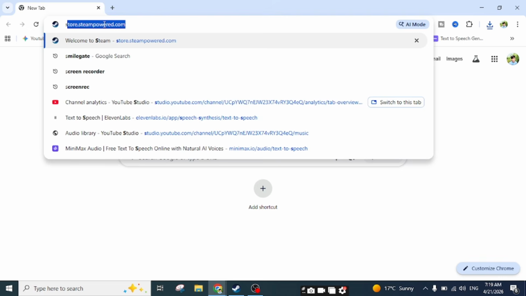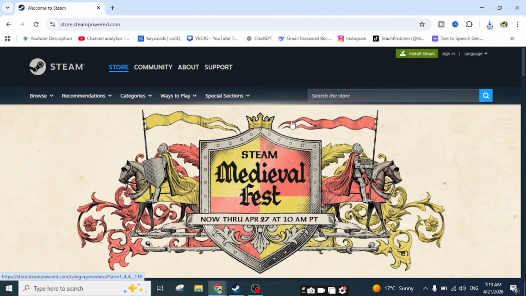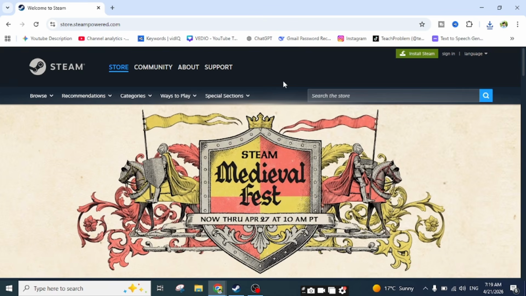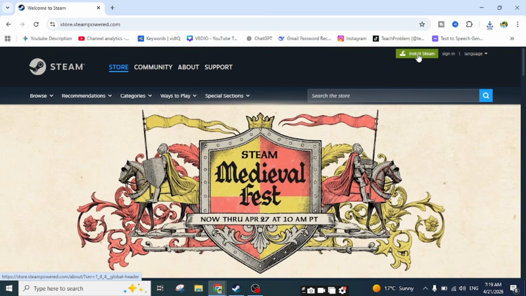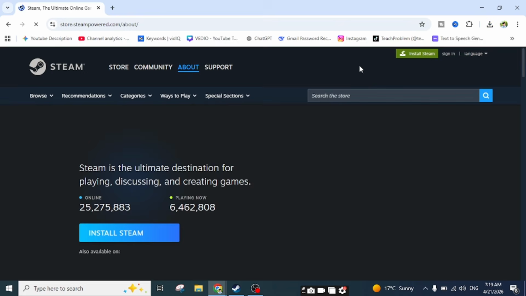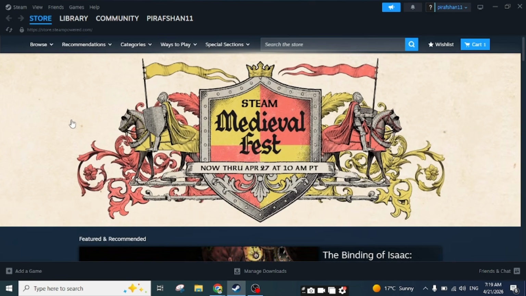Now open your web browser and go to the official Steam website, or open the Steam app if you already have it installed. If Steam is not installed, click Install Steam, download it, and complete the installation. Once Steam opens, sign into your account. If you don't have an account, click Create a New Account and make one for free.